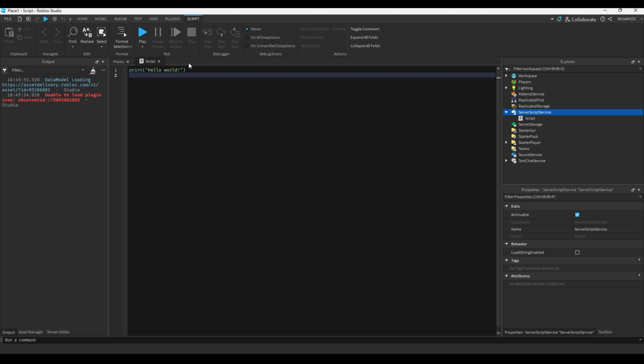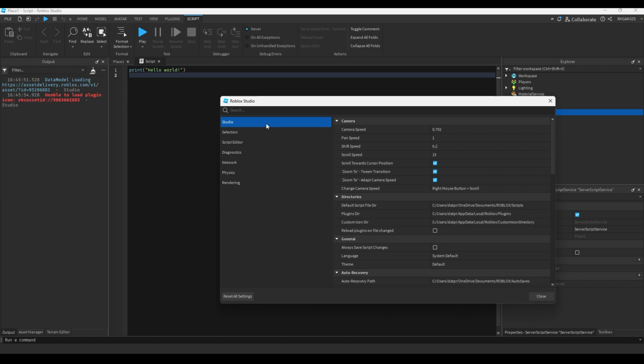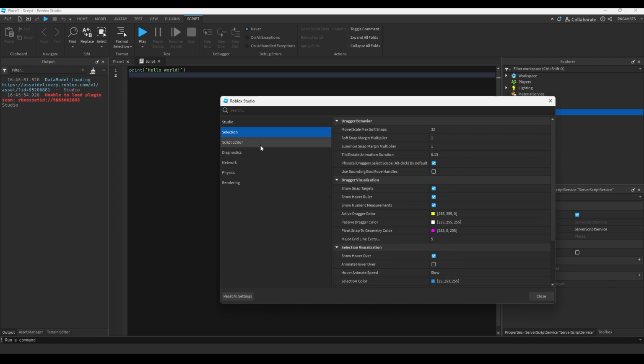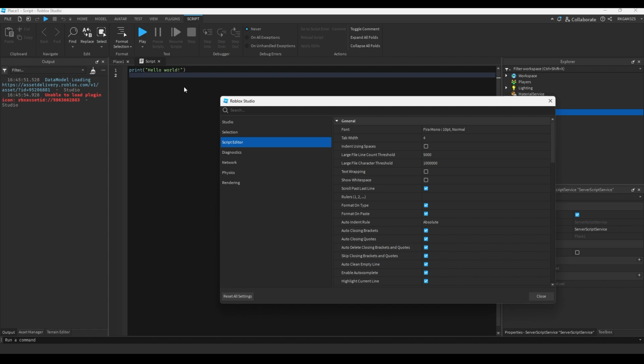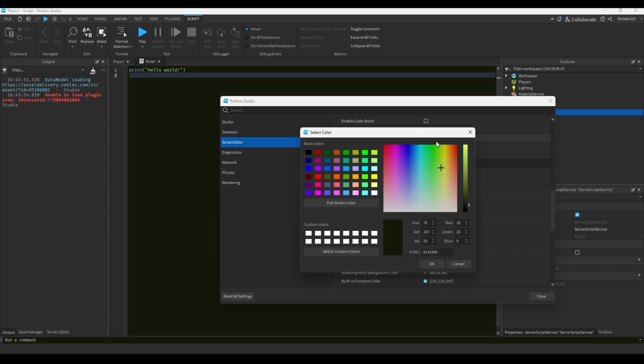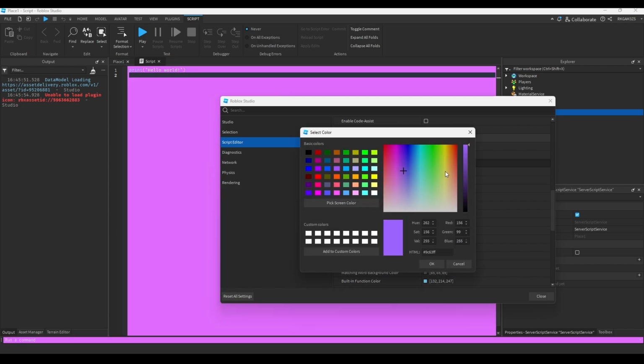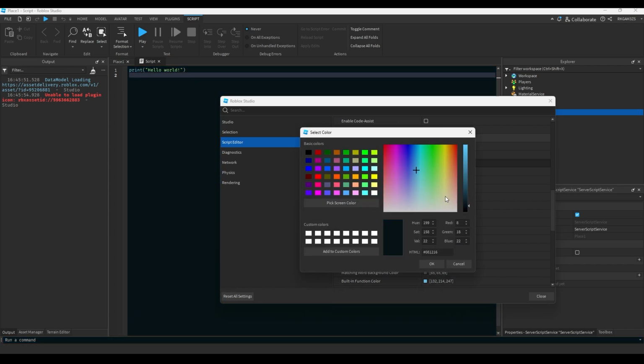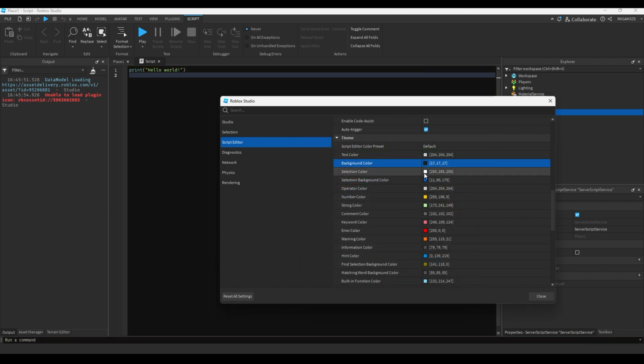It's really easy. You just go to File, then Studio Settings, and then you have Selection in Script Editor. For this, you go to Script Editor, and you'll see there's a bunch of little colorful boxes. You go to Background Color, and you can change the color of your script background. You can have it whatever you want. I personally just keep it a really dark gray because it's easier on my eyes.